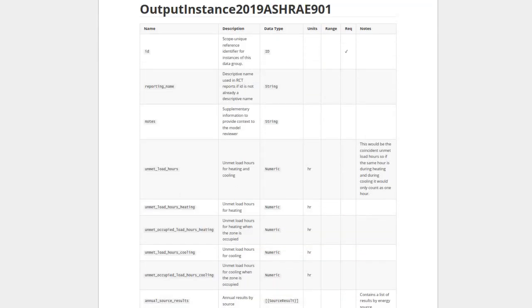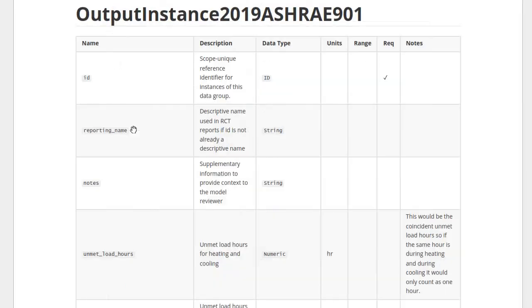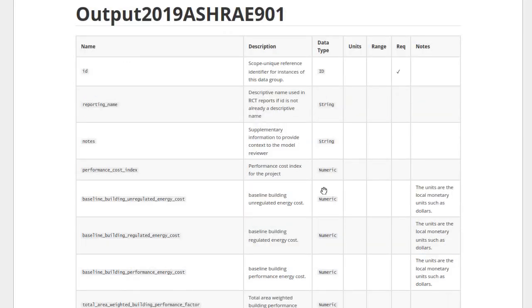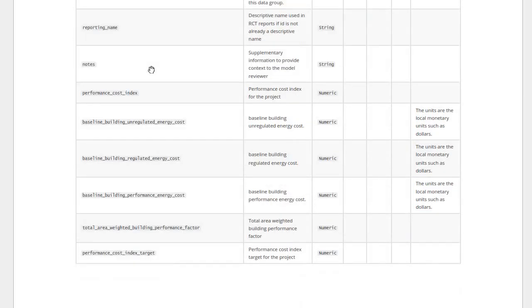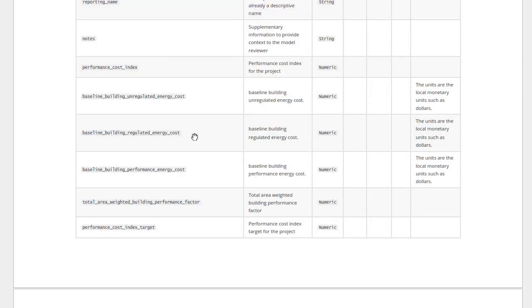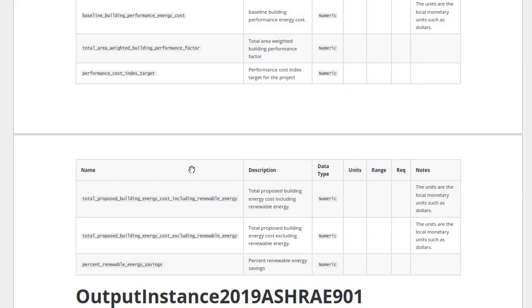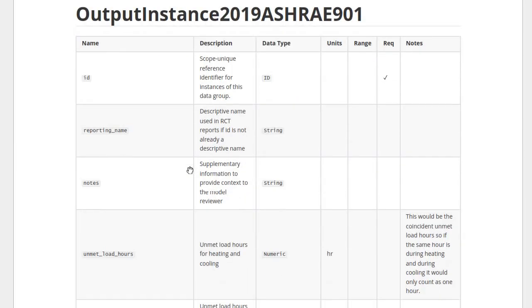So the overall output, this is the one that's referenced in the project level data group, and it shows you information that is basically at the project level. So the performance cost index and other things that the index targets that are going to be at the project level, whereas the instance level is about a specific simulation.